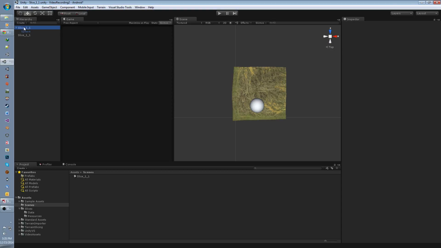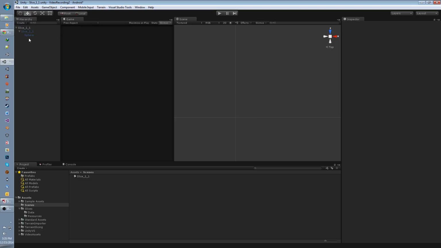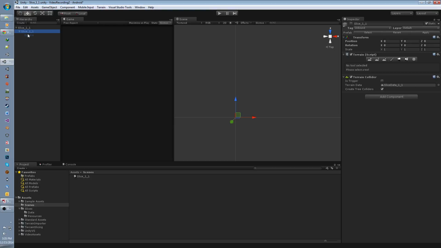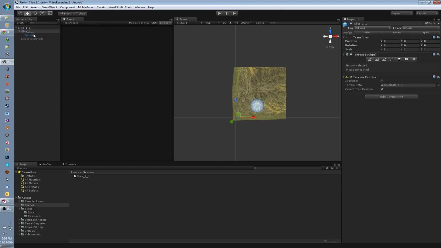Then we can parent the old root object to this object, and then deactivate that object, and that old root object will now be used as the deactivated node. Of course, you don't have to use this object as the deactivated node. You could create another child, simply an empty game object, and then parent everything else to it.